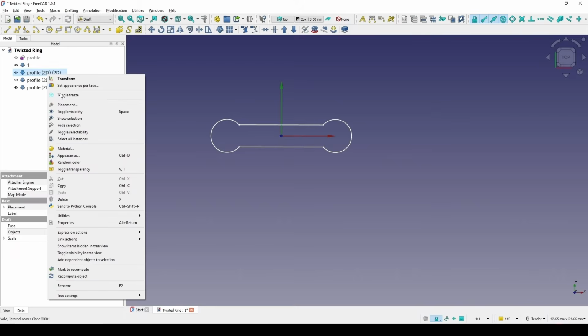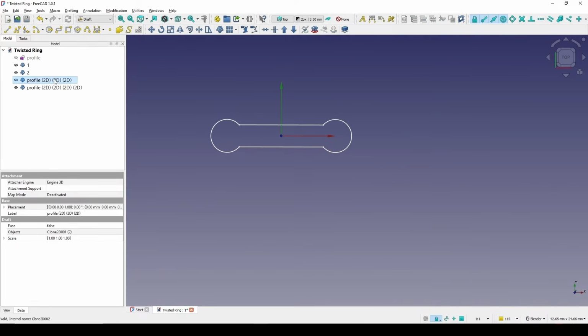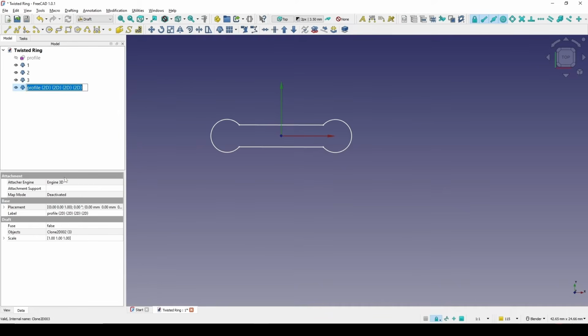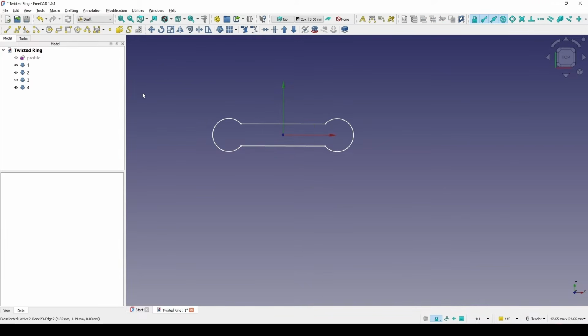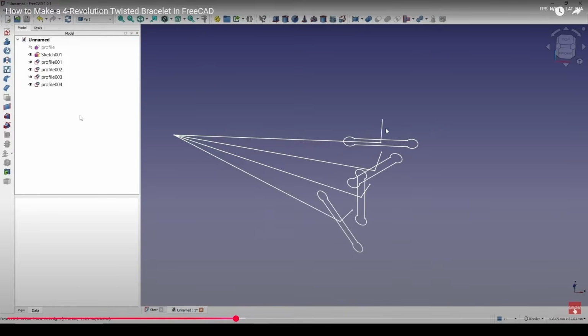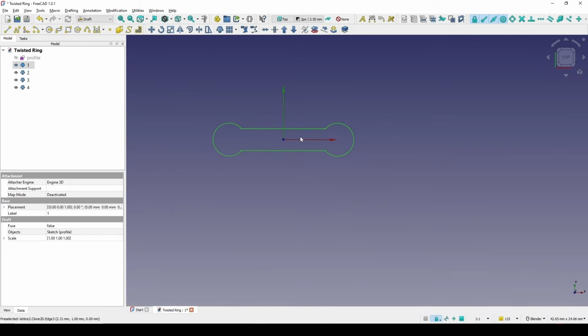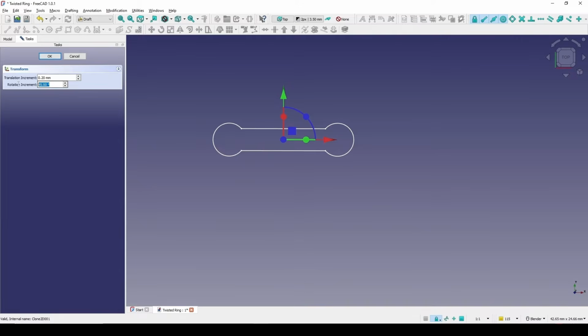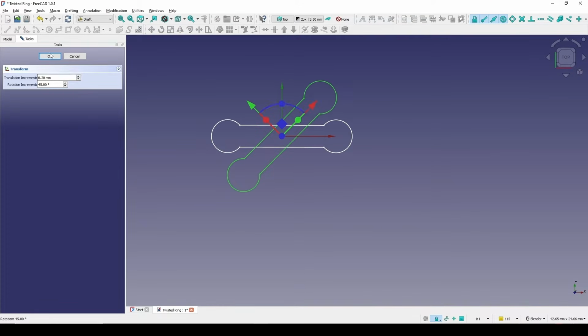1, 2, 3, and 4. Okay. The first one, I will align like in the video, as you can see. It will sit like this, facing to the front like this. Okay. The second one, I will transform it. I type in here 45 degrees and I rotate it like this. Click OK.